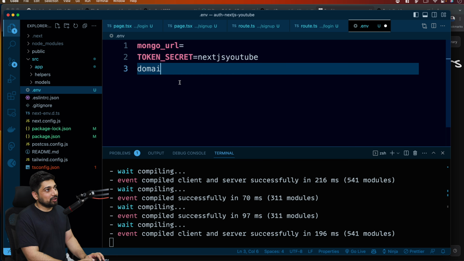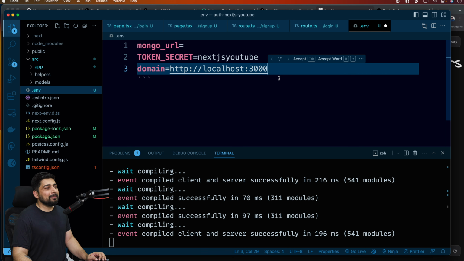And we'll also have a domain. This will also be useful later on. So I'll just use HTTP localhost 3000. That's my domain name. This will be helpful for me when I'll be shooting some emails, so I obviously want to click on and have the localhost. So this will be useful later on.